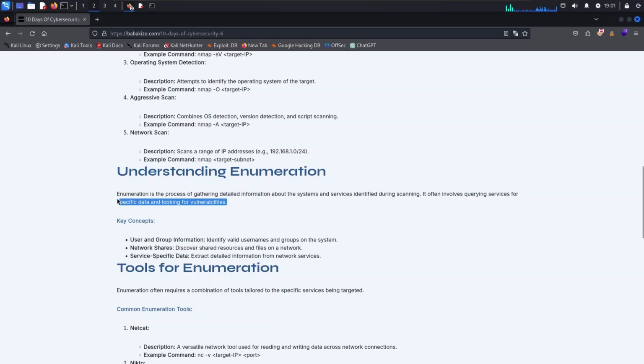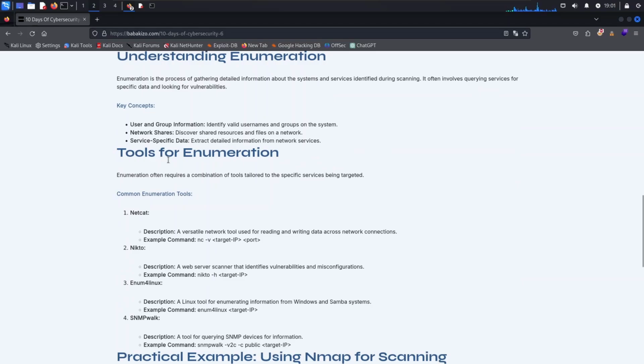You should understand that. Number three, service-specific data: extract detailed information from network services. So after you've done all this, number five, the network scan, the next step is to enumerate it further and find out what services are running on them, what possible vulnerabilities they might have, and what you could do with them. So, tools for enumeration.